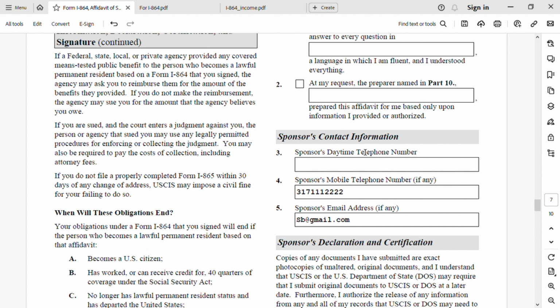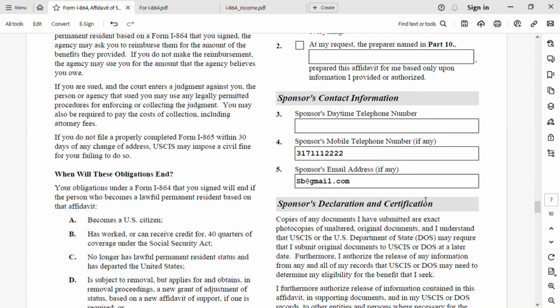Now the sponsor's contact information, sponsor's mobile telephone number. I put this one, 317-111-222, and also the sponsor's email address. It's very important, because that's how USCIS and NVC will contact you.